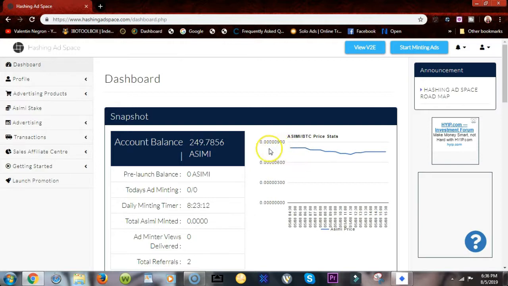And for a lot of countries out there that 20 bucks, 30 bucks is a lot of money for them, this could make a significant difference in a lot of people's lives. So I hope you guys take advantage of this hashing ad space and come on board.